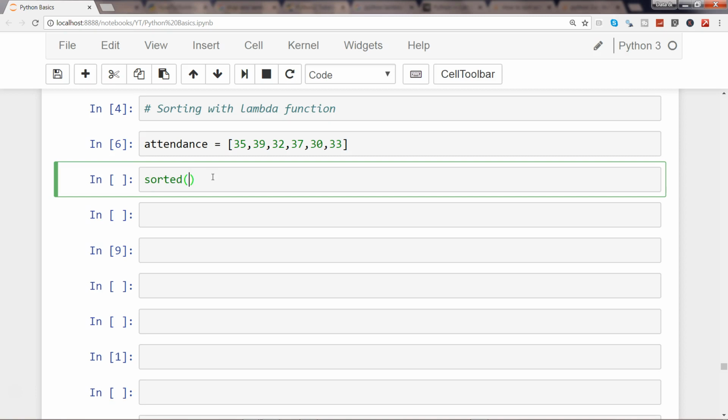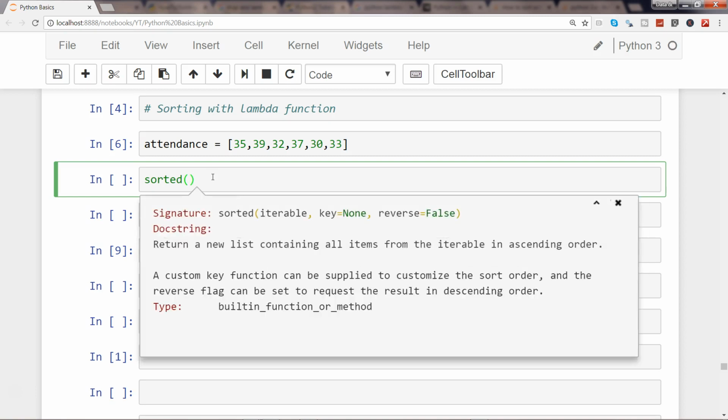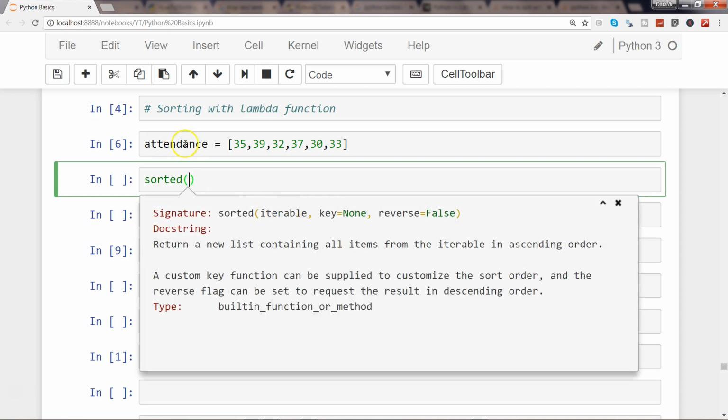So sorted, if I show you the parameters, takes the iterable, which is basically a list in this case, and then any key, and then reverse is equal to false. Now what it does is it returns a new list containing all the items, and that's the basic difference between sort and sorted. Sorted returns a new list which you can assign to an object, whereas sort basically modifies the existing list.